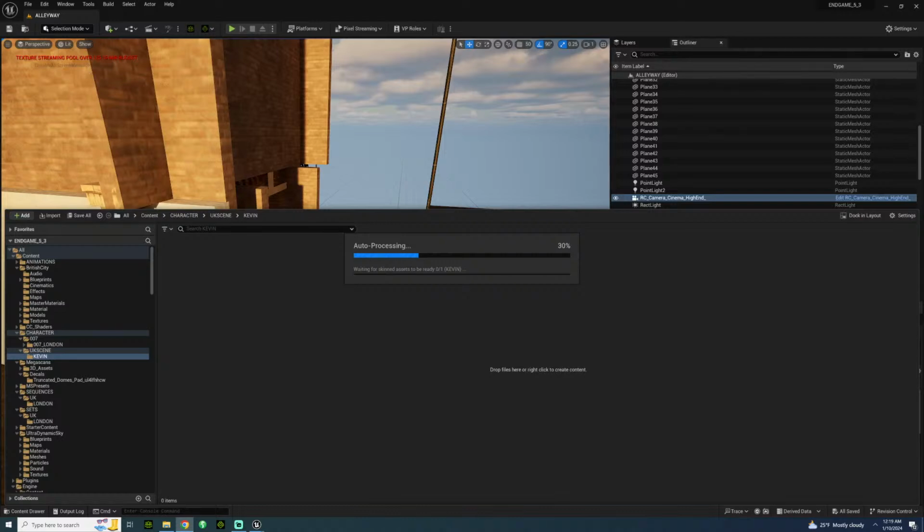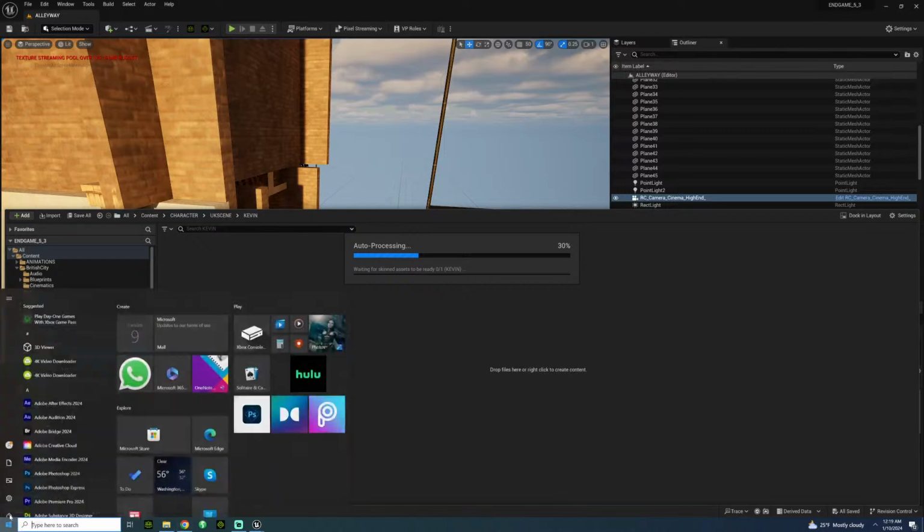Yeah, it's taking a little bit of time for Kevin to load. Once we get the animation in, it's going to be a lot easier, but Blender, what did I do for Blender?